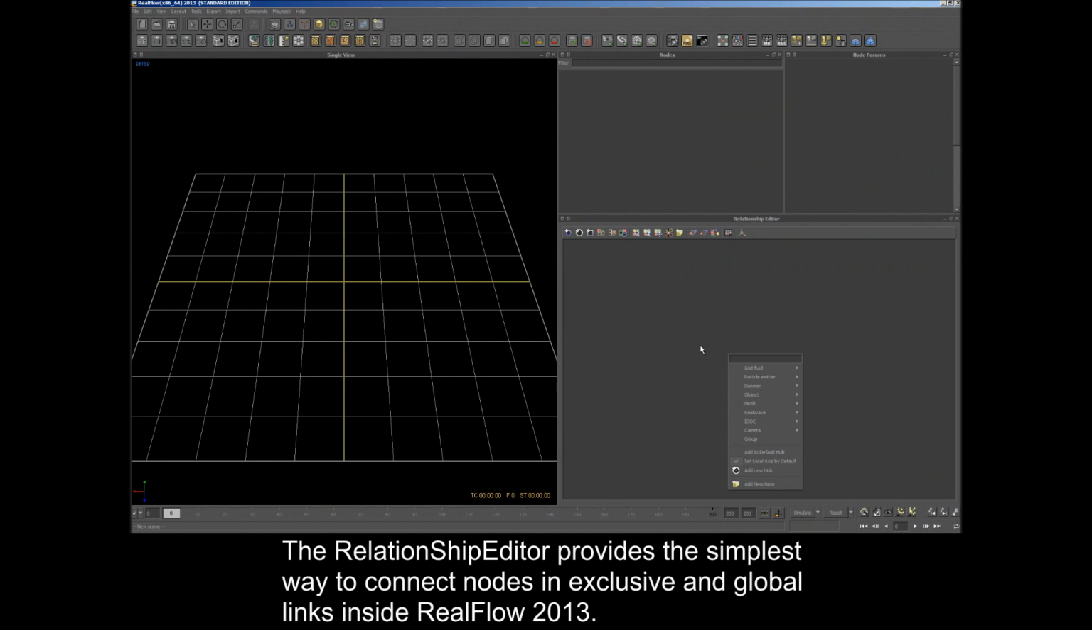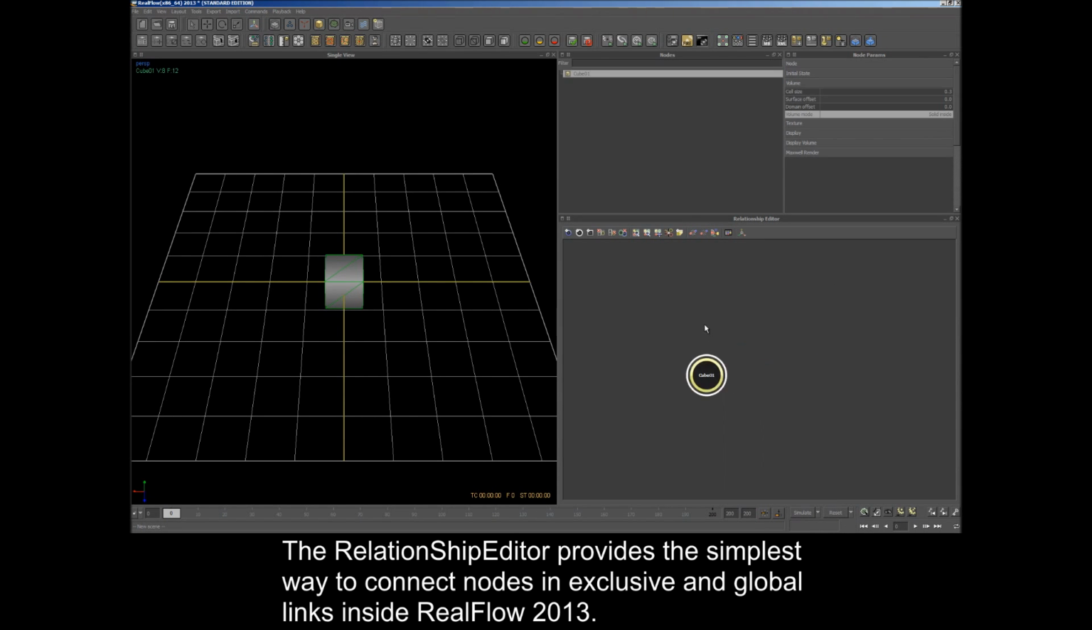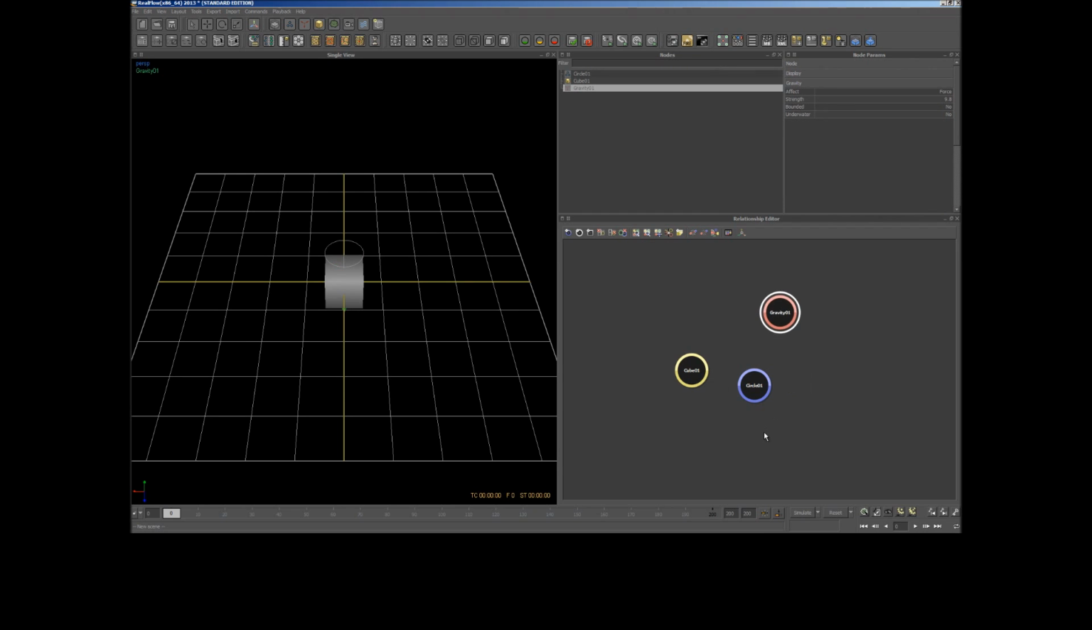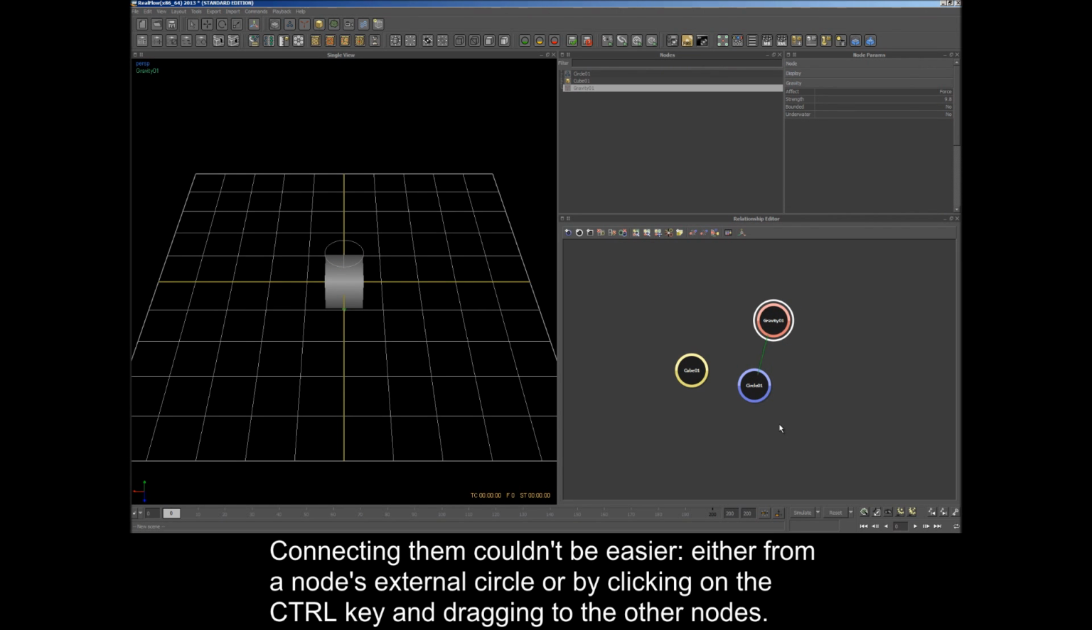The Relationship Editor provides the simplest way to connect nodes in the exclusive and global links inside RealFlow 2013. You can access all the nodes inside RealFlow 2013 directly from the Relationship Editor simply by pressing the Tab key. Connecting them couldn't be easier, either from a node's external circle or by clicking on the Control key and dragging to the other nodes.